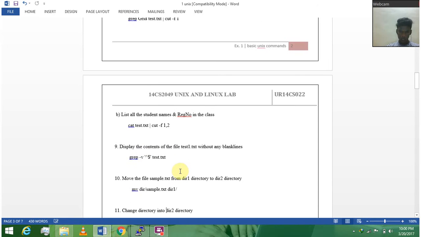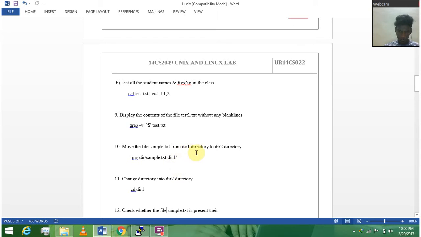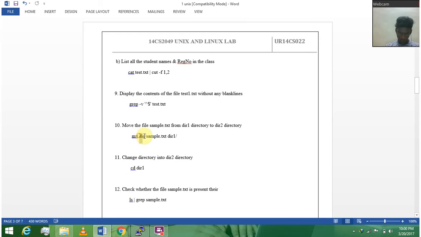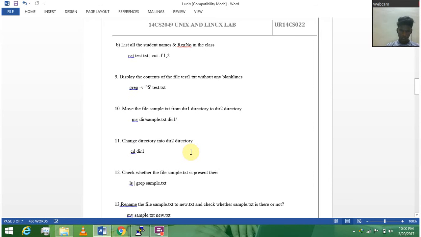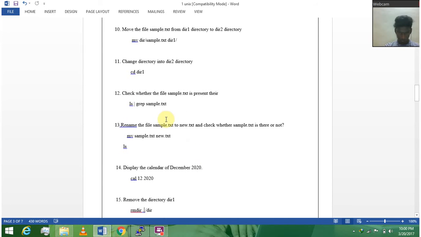So my next question is move the file sample text from dir1 directory to dir2 directory. So this is simple. mv is the command. Sample text is my file name. I have to move this from directory 1 to directory 2. Change the directory to dir2, which is simple as cd, which is my command. So check whether the file sample is present in there. Okay, so ls piped to grep sample.txt, my file name, will display that the file sample is present here.